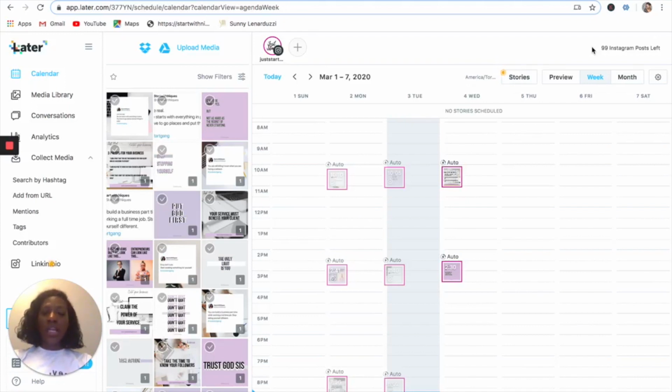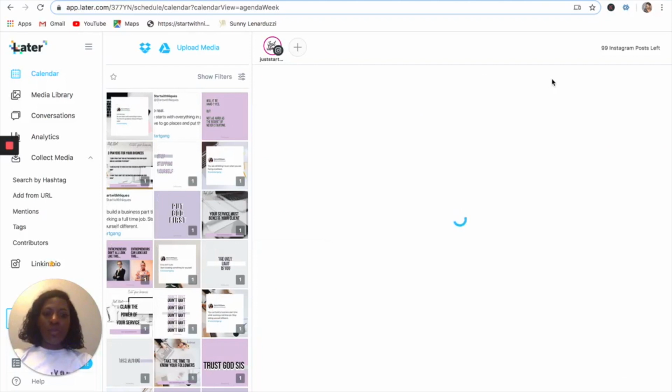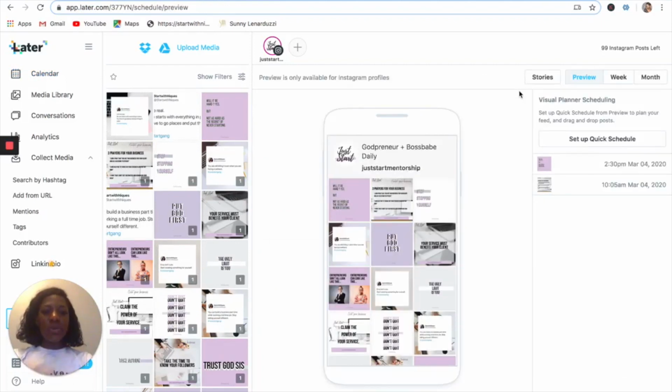It's $9 to automate it. You get 100 posts a month. If you are doing the free option, then you get 30 posts, but it's not automated. It notifies you when to post, all right? So it shows you how it looks on your actual feed.